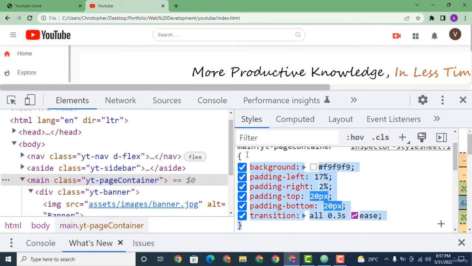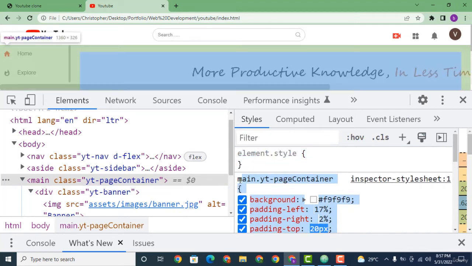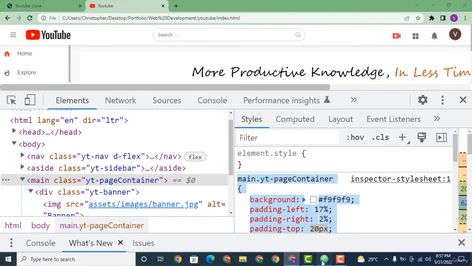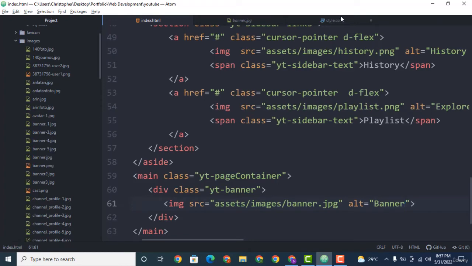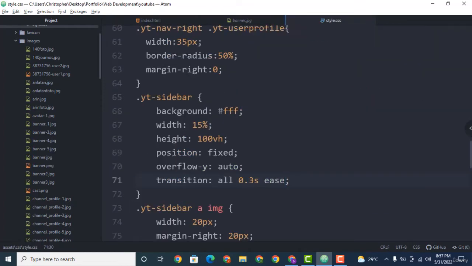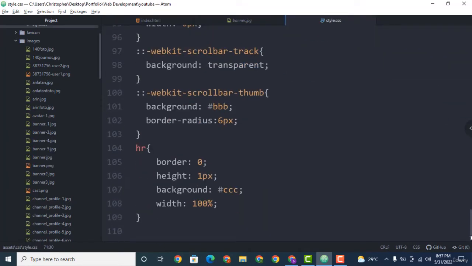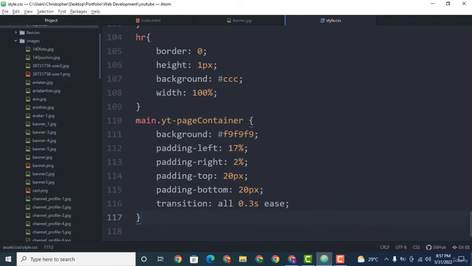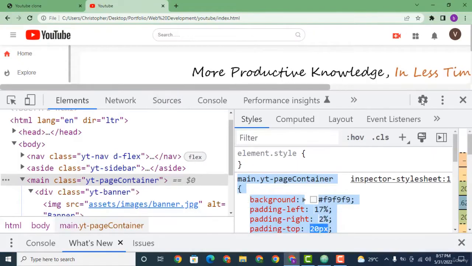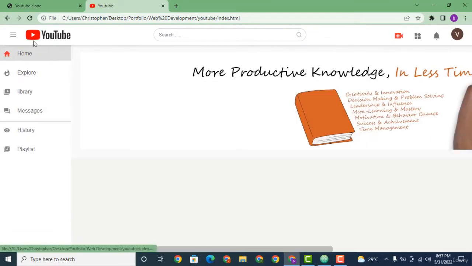So now copy this one from here. Go to style.css. Over here, just paste it here. Don't forget to save it. Remove this one from here. Okay, so now refresh it.